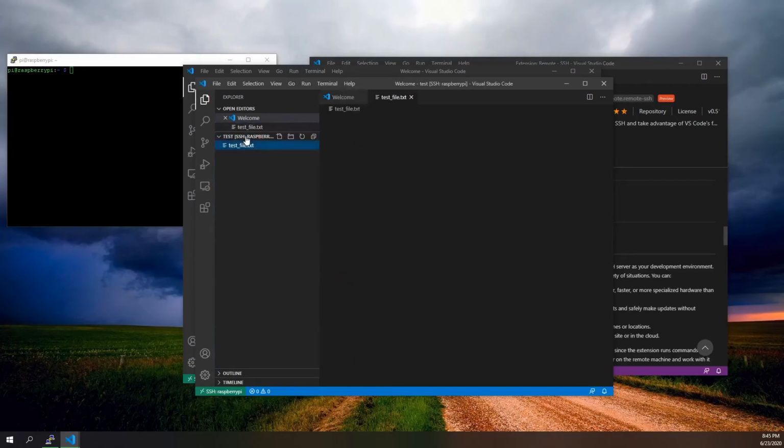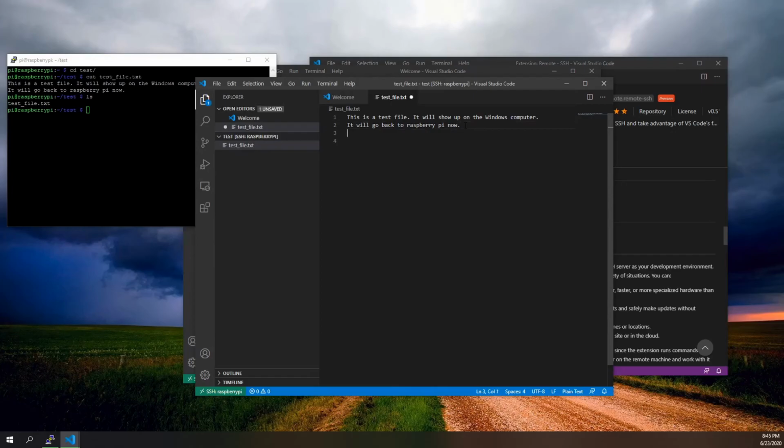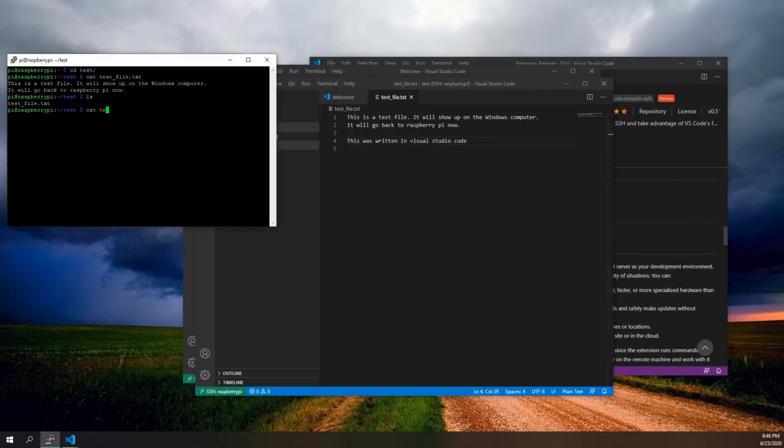So I'm going to open up this file here, and we'll cd in there and cat it out, so that way you can see that they're both the same right now and what file is actually on there. So I'll make a change to here just to show that you are actually connected to the Raspberry Pi. So add a new line: this was written in Visual Studio Code. Alright, save that. Then go back over to the Raspberry Pi and cat that file again. And there you go. The new line was added.